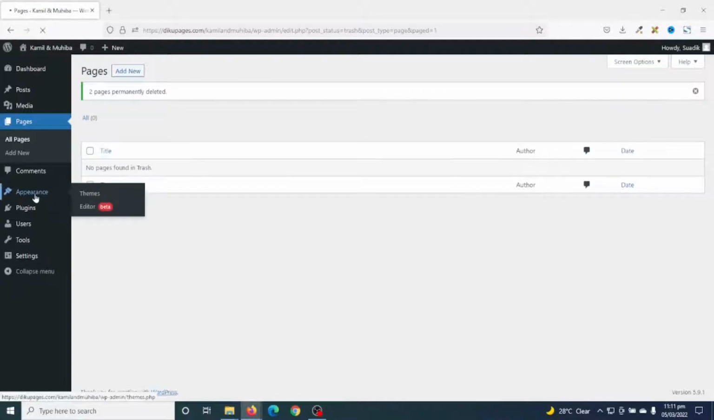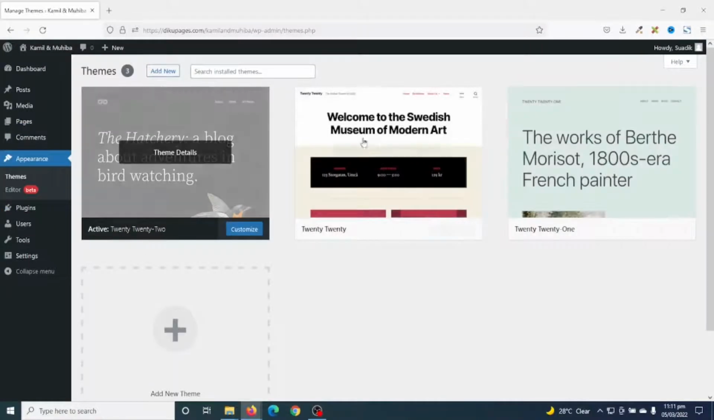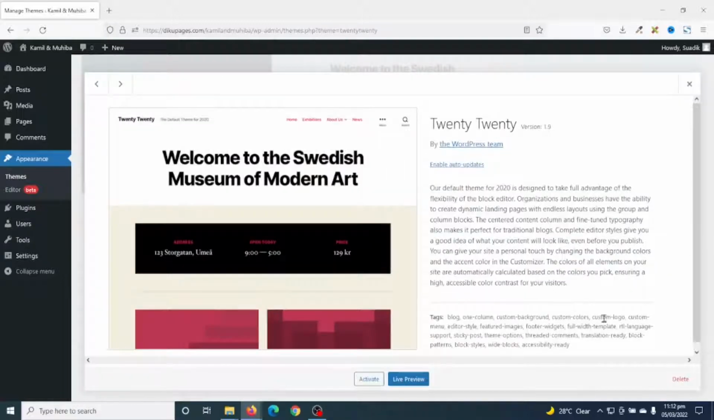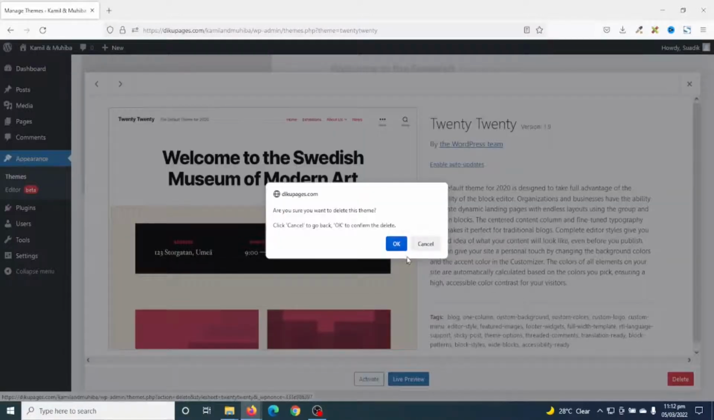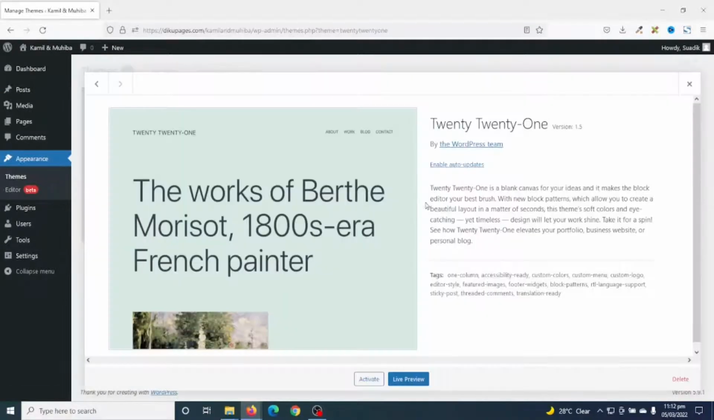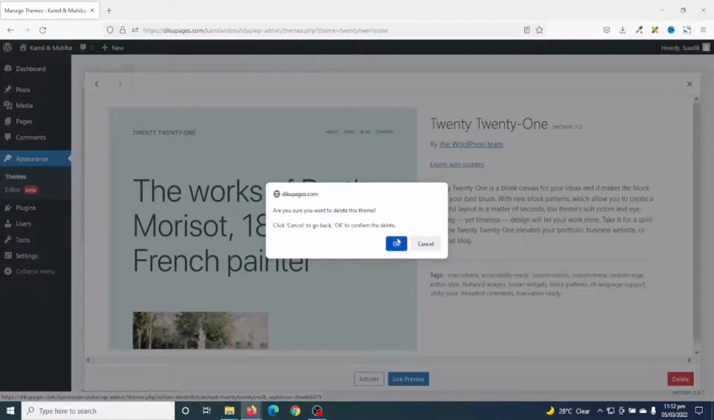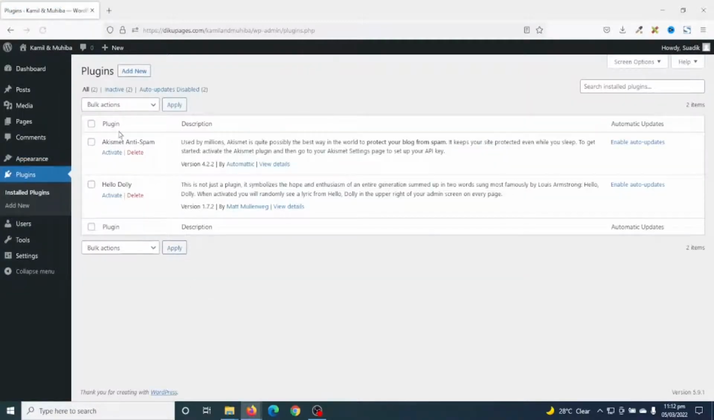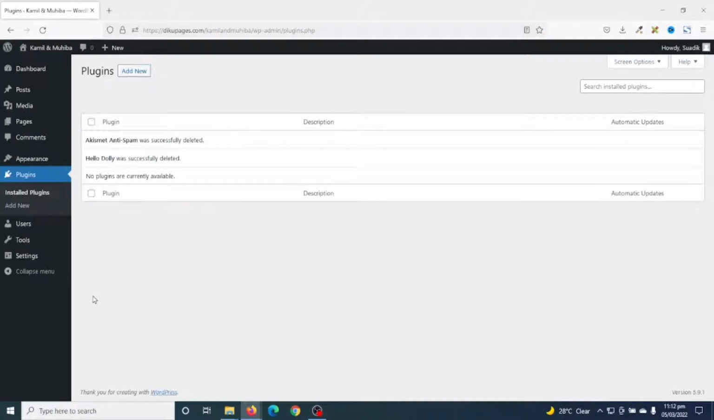Next, I go over to appearance. So by default, WordPress will give us these three themes, and currently this is the active one, which means I don't need the rest of these two. So I go ahead and delete them by clicking on theme details, delete, OK. Theme details, delete, OK. Unfortunately, we cannot delete this theme because we need an existing theme to work with. Next, I go over to plugins and I go ahead and delete these two plugins. Apply, OK. So these are the basic cleanup I want to do.